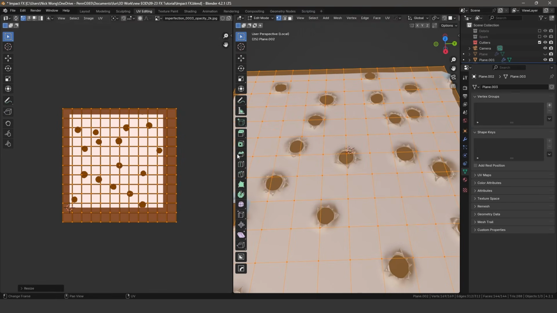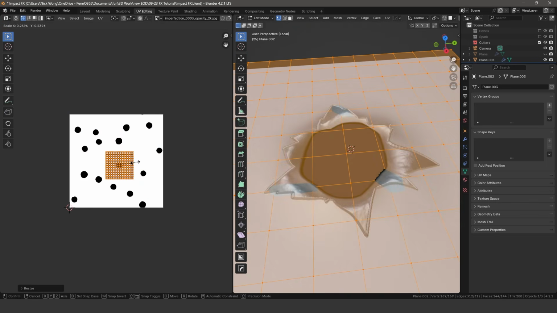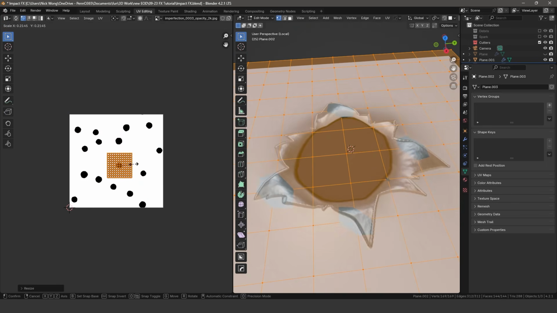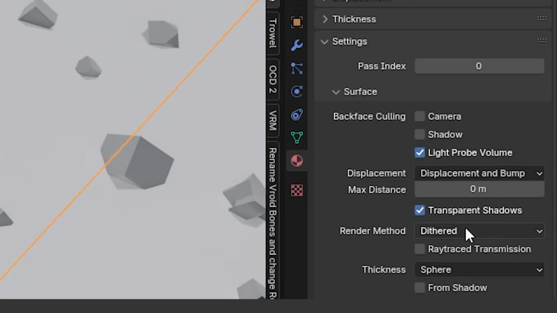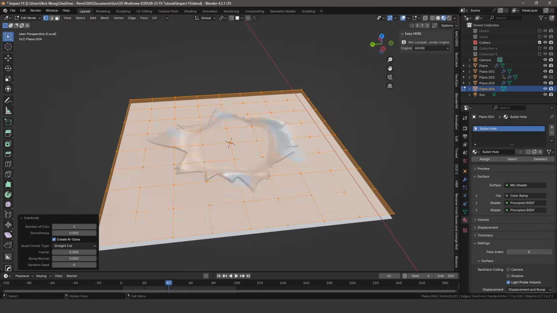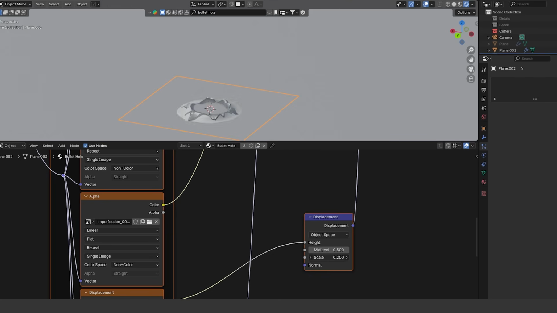After you've set up your material, you can apply it to a plane and then UV unwrap the plane and adjust the UVs until you get a nice single bullet hole. If you go into the material settings and switch the displacement setting to displacement and bump, you can subdivide the plane a bunch of times so that the geometry gets deformed. You can also play around with the displacement amount in the shader editor.